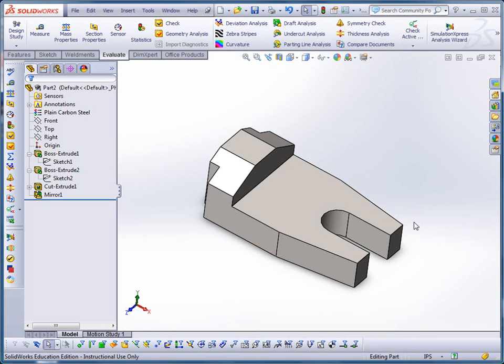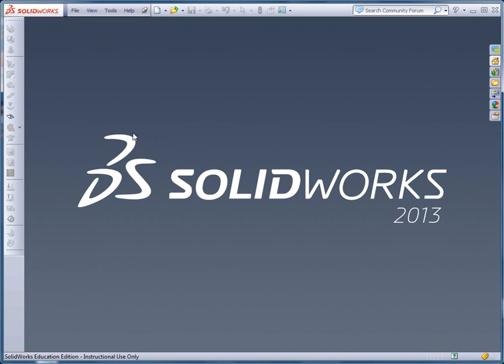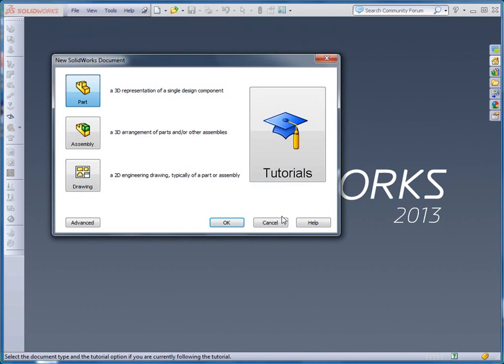Now I'm going to create a separate video for doing this part from the front view and another video for doing this part from the right side view. I just changed my mind. I'm going to do them all in this video. So what I'm doing now is I'm just going to throw this away. I'm going to start a new part.